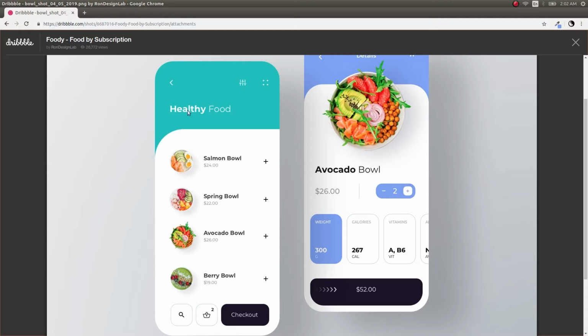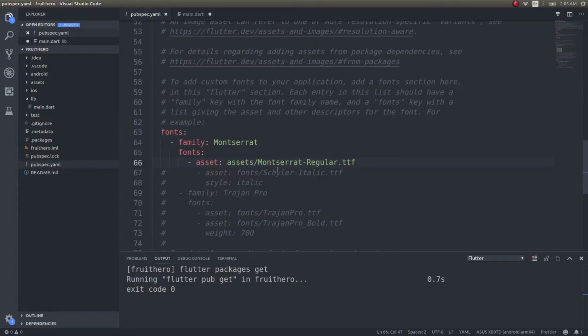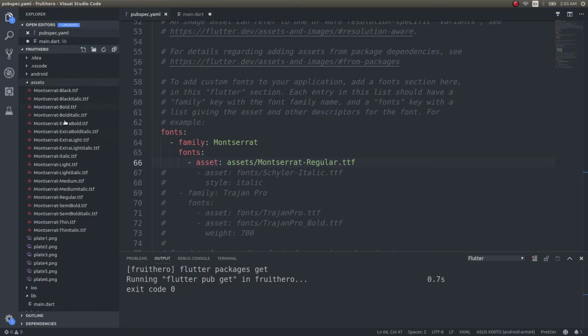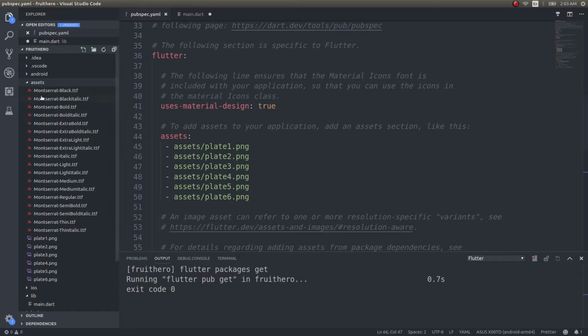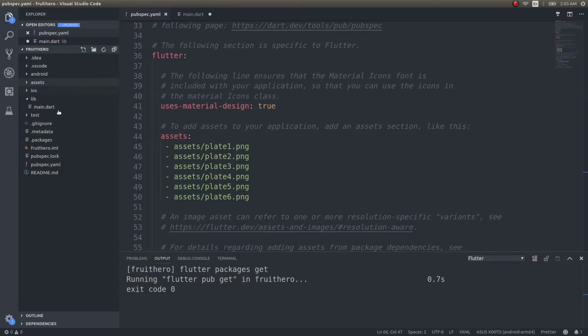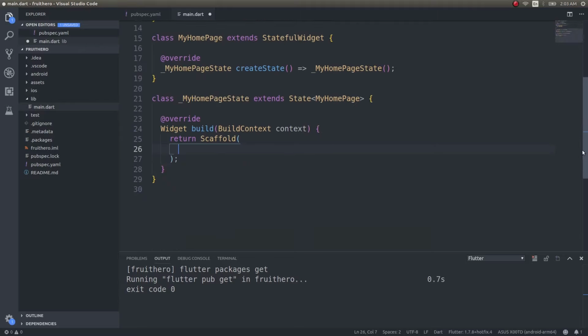We'll use a hero animation in order to bring this plate over here, and yeah, we'll get started. First we'll do the screen on the left. So I have a blank application scaffolded out here, and in the pubspec.yaml file, as you can see here, I have added the fonts, and I have added the images that I'm going to use as well. Probably I won't be using all these images. Anyway, I've added them, and coming back to our main.dart file, inside this scaffold, let's start writing the code.